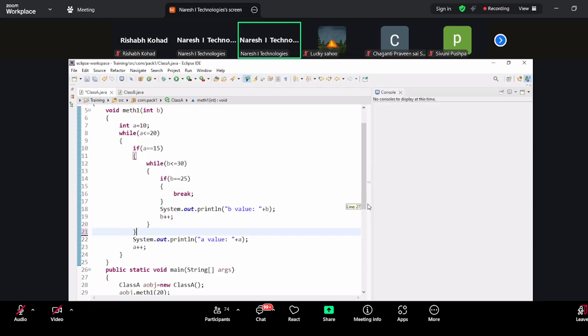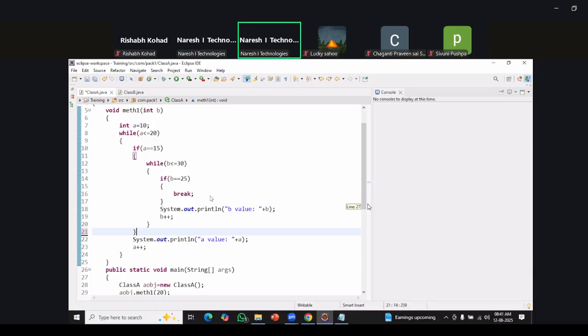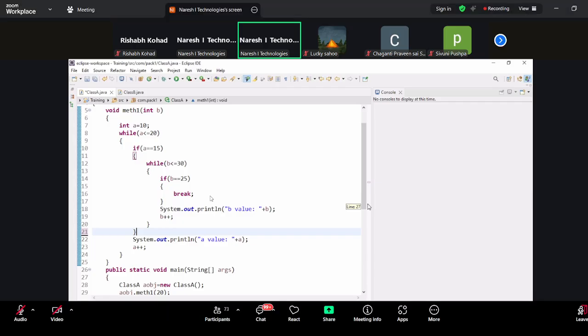Almost correct. Check it one more time. No. One more time, I am saying, if there are multiple loops and only one break statement, it will affect the innermost loop. The compiler will be just coming out from the inner loop.